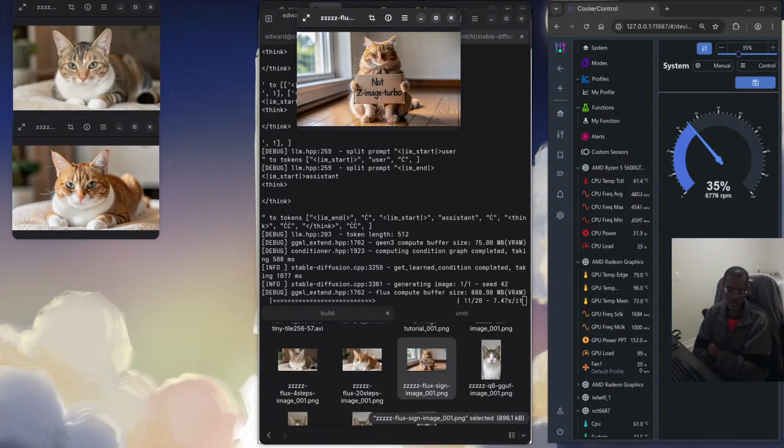After this, I'll show you some optimizations you can do, especially if you have low RAM and VRAM and storage space like I do. Obviously, you can use quantized models like I am.